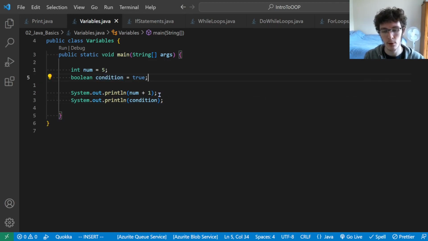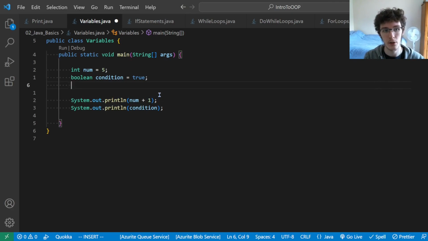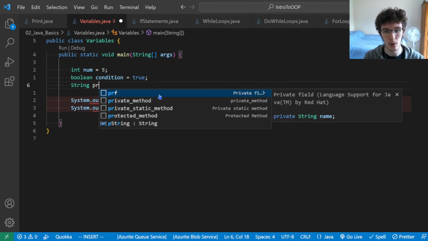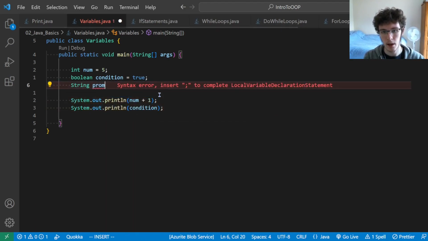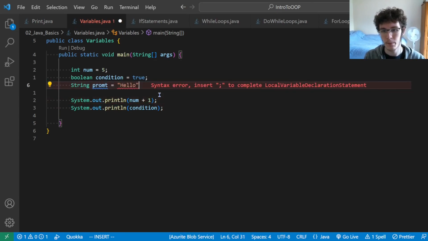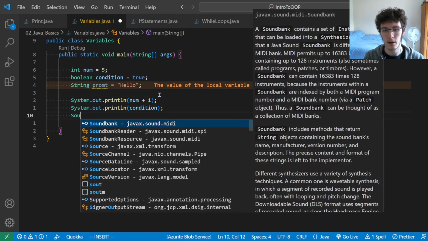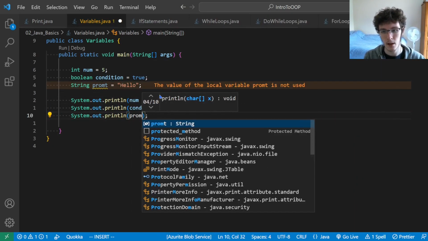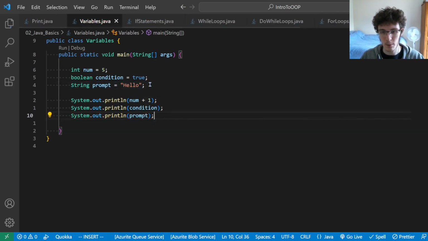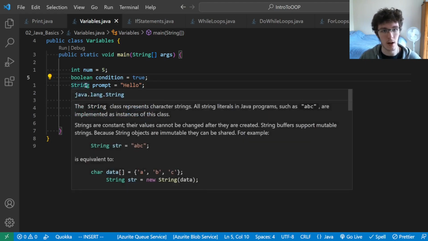If we want a string variable, we can do that as well, but the type is going to be a capital S String like this. So maybe we want prompt, prompt equals hello, and we can print this out just the same. Now, I've missed out the P. That's why it didn't look right. Okay. Prompt. Okay, so String uses a capital letter at the start because it's a little bit different to the other data types that we've seen so far.